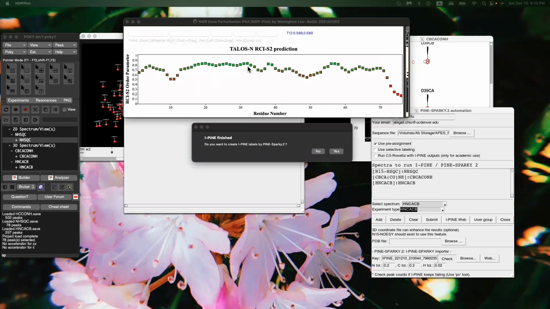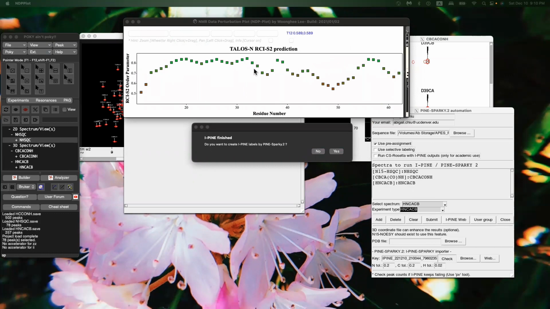Like I said, Talos N is a software that predicts the secondary structure of protein by using the backbone dihedral angles. And the dihedral angles can be calculated from the chemical shifts of a backbone atom. So if you know the dihedral angle, we can predict the secondary structure of the protein.